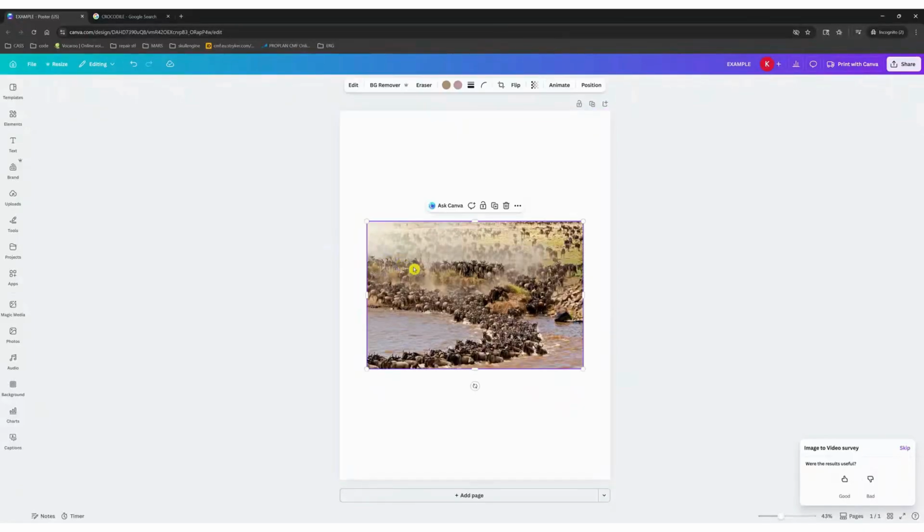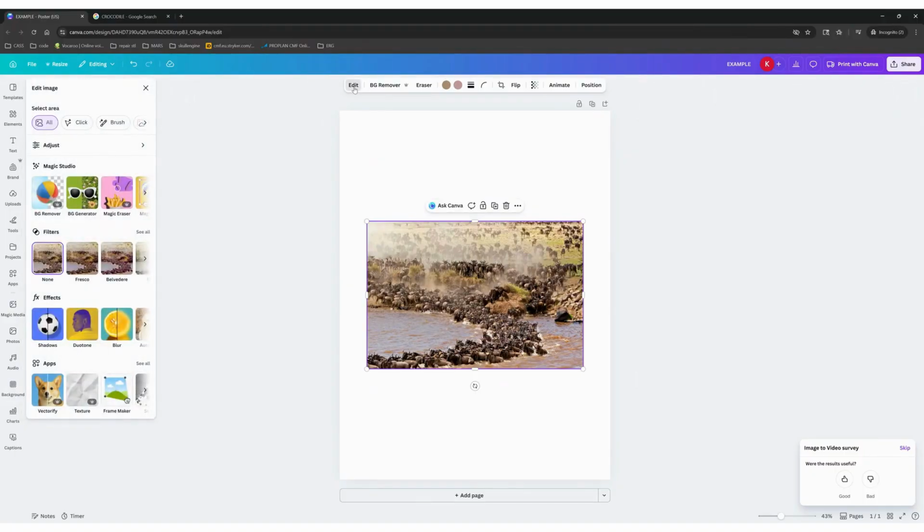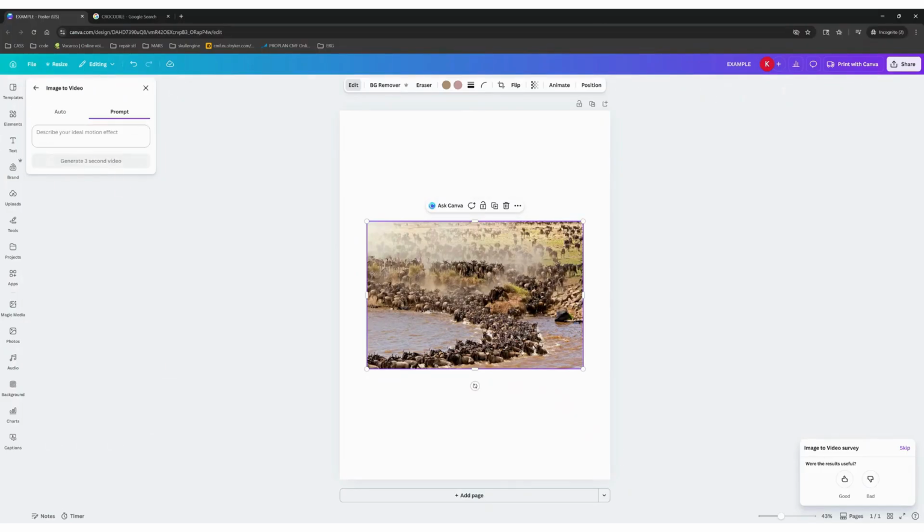Click on the image. At the top, go to Edit. In Magic Studio, go to the right and click Image to Video. So this is for Pro Plan users only. You can either auto-generate a video or you can prompt the image based on your own desires. So I'm just going to go ahead and show auto-generate this video.